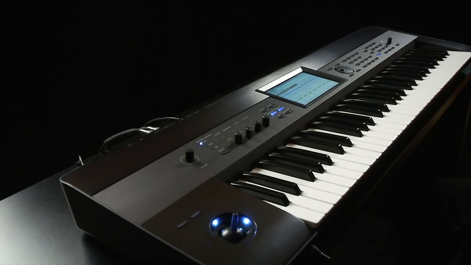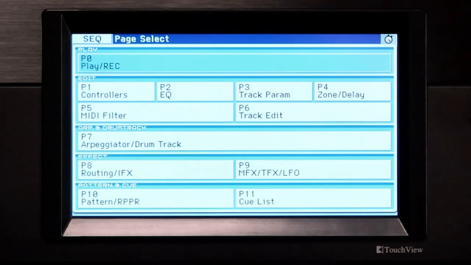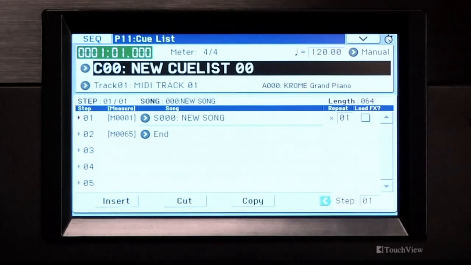Lastly, let's look at Cue List. Press Page, Cue List. Cue List allows you to deal with songs as sections of songs, stringing them together to make one final song. For example, Song 00 could be the verse, and Song 01 could be the chorus. Then you assemble them together using this page.